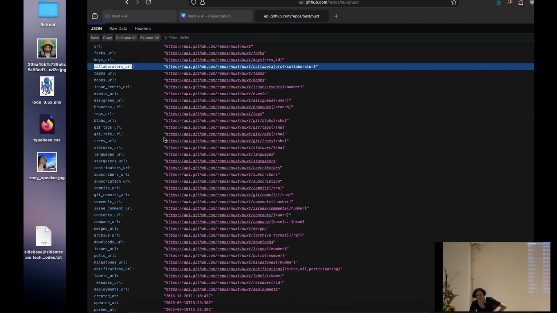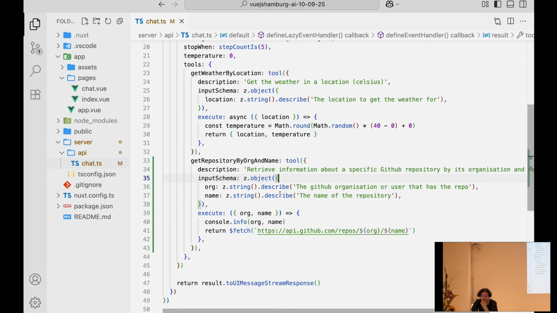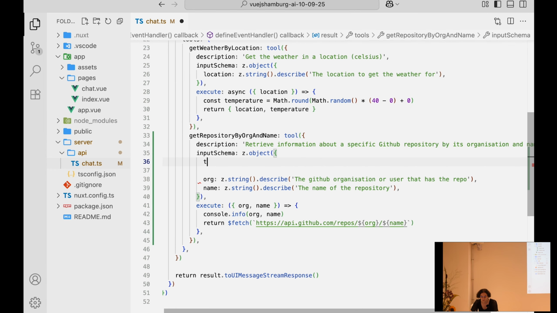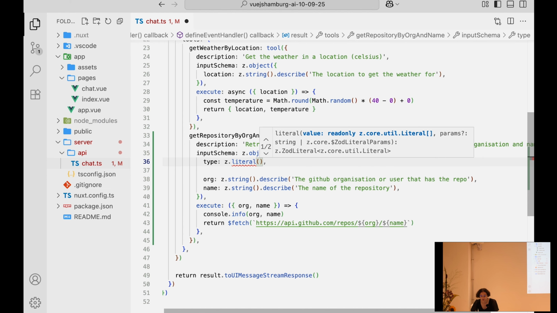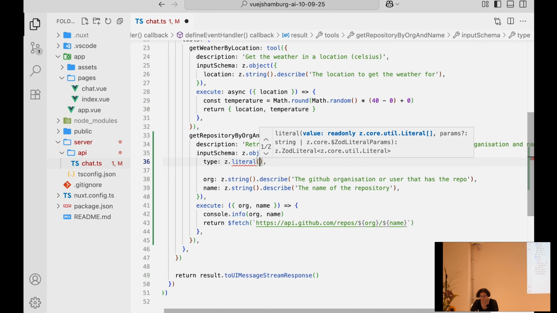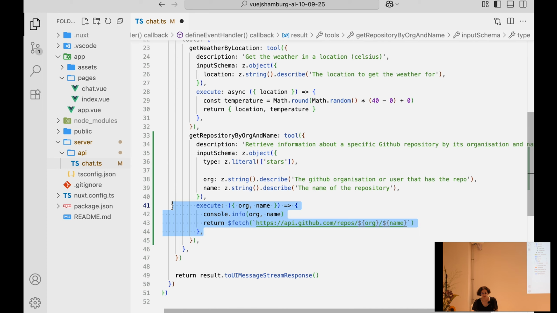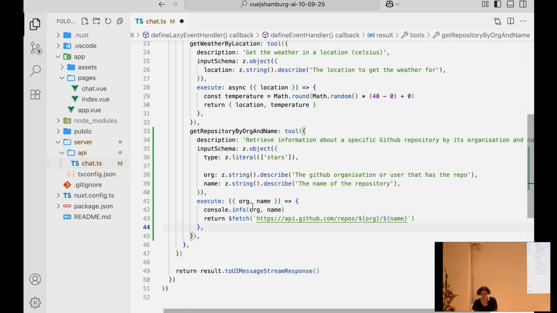So in that case, it's often recommended, and from my experience, it has also been better to basically add another type variable here, for example, in which you would then say what information you would like to request. So you could say stars, for example, or other information that you could then request via that specific API call, which you handle down here instead of your execute function.